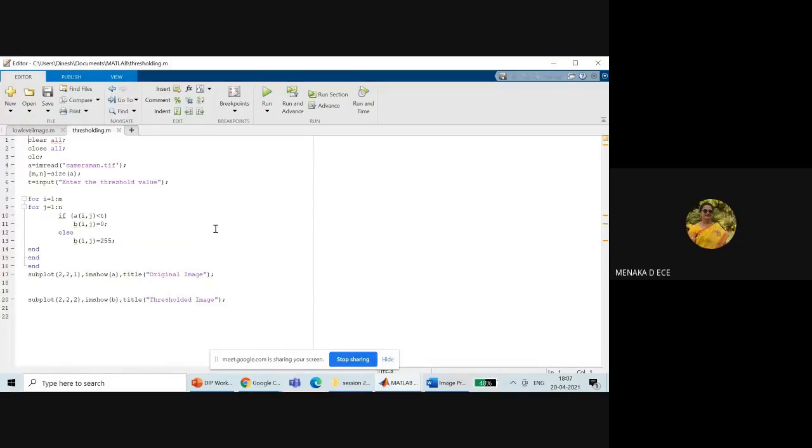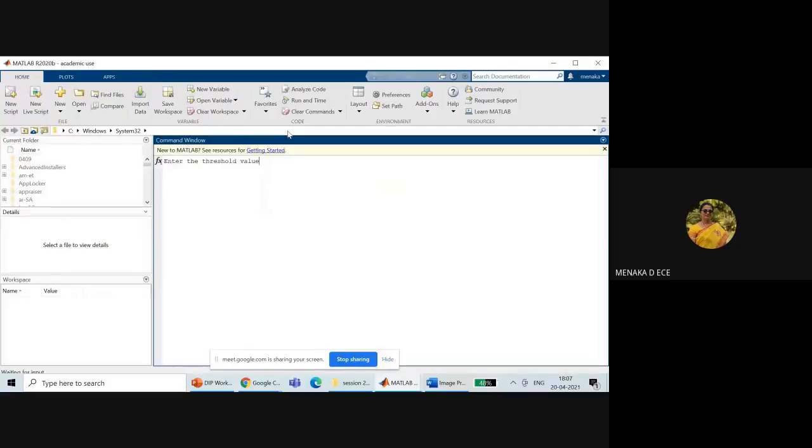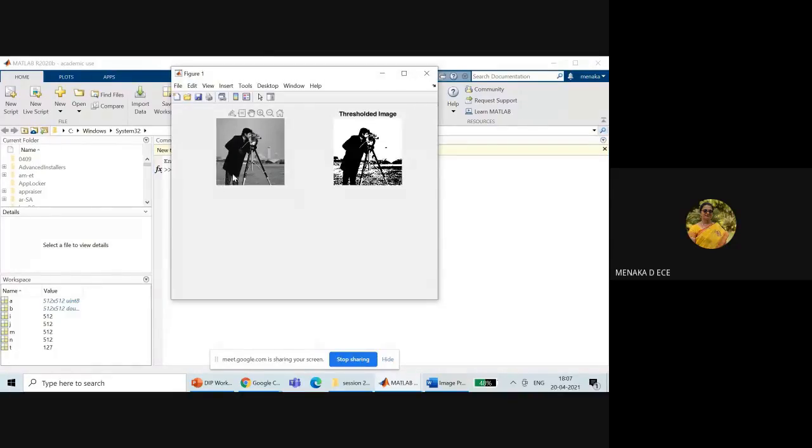So let me start with the simple thresholding operation. As I told you, I'm just making the values below a particular threshold to 0 and above a particular threshold to 255. That is what the basic thresholding operation is going to be. If I run this with the cameraman image, which is a sample image, I'm giving the threshold value as 127. So you can easily see your grayscale image is converted to a binary image.